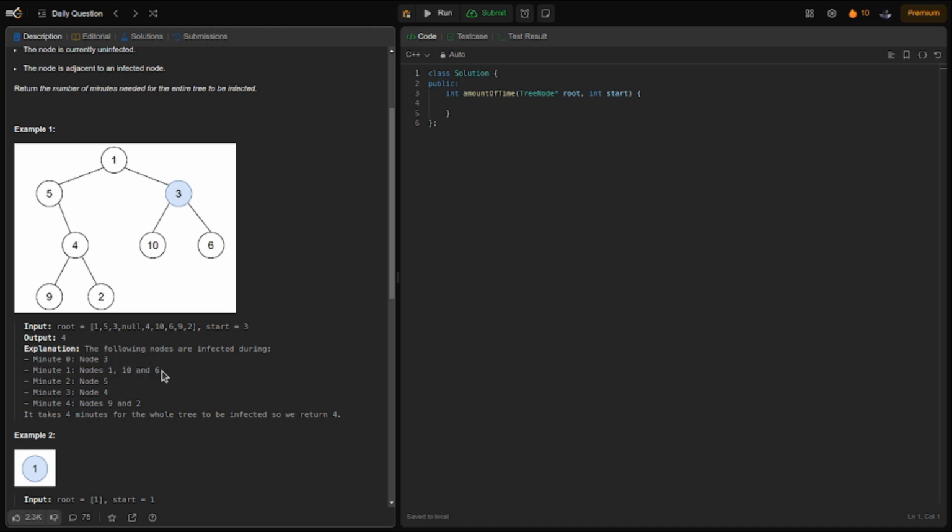Then at minute 2, all the nodes that are adjacent to 1, 10 and 6 will be infected. But here 10 and 6 have no children, so only 5 will be infected at minute 2. Then at minute 3, the node adjacent to 5, right? So only 4 is there, so 4 is the only node that will be infected at minute 3. Then at minute 4, 9 and 2.